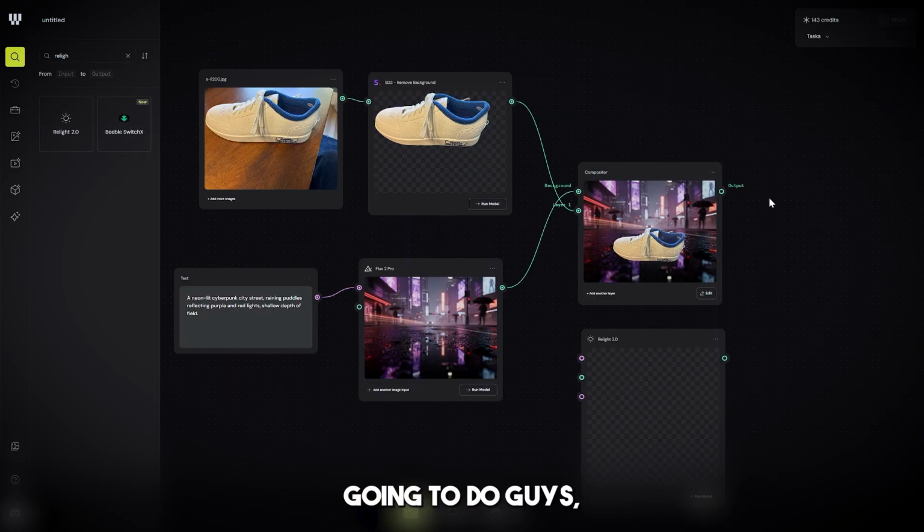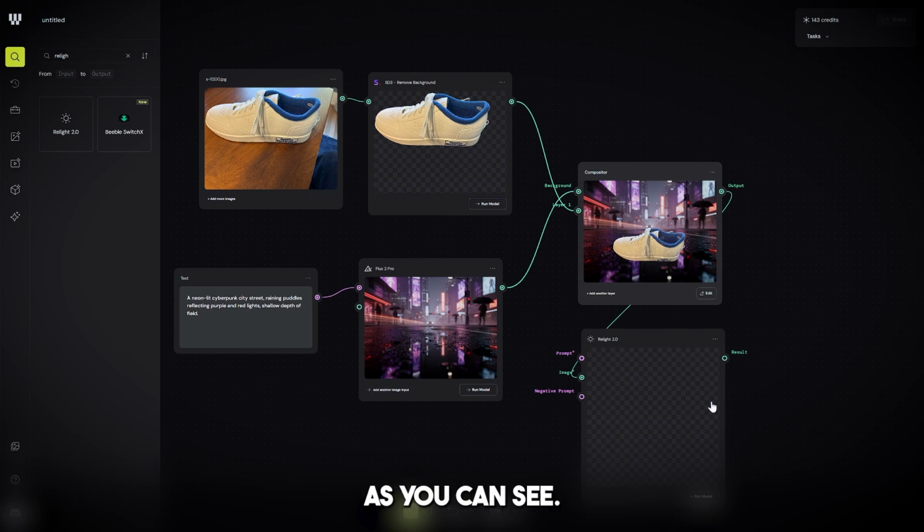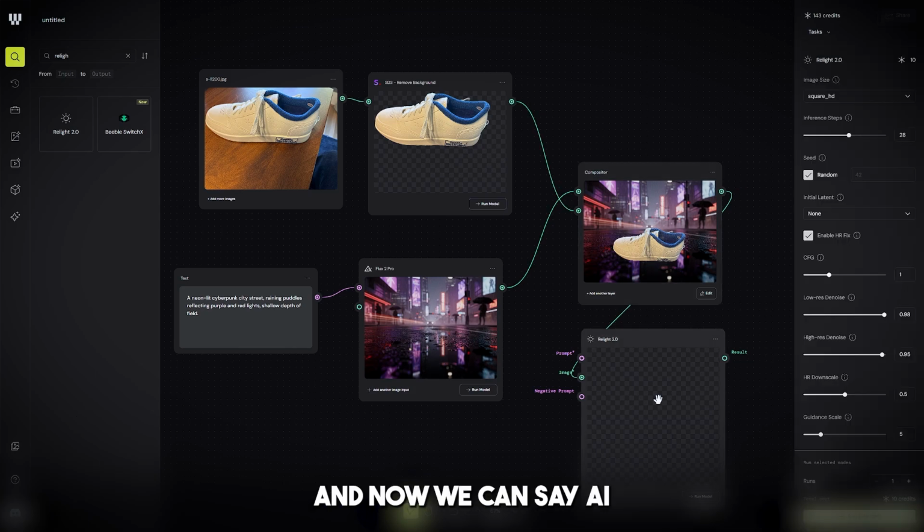So what I'm gonna do, guys, is draw the output to the image node in here, as you can see. And now Weavy AI is automatically going to calculate the 3D depth of our flat sneaker. And we're basically going to click on draw. Of course, you have a lot of settings in here that you can use. But you have to try this on your own because you're going to spend some credits on doing this. I'm just going to run it and see how it goes.